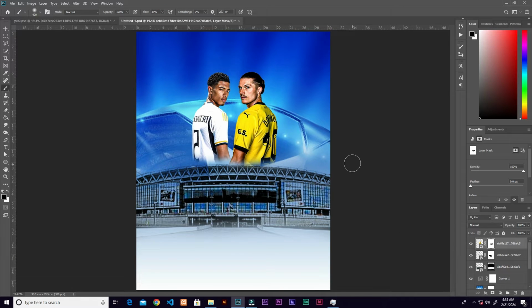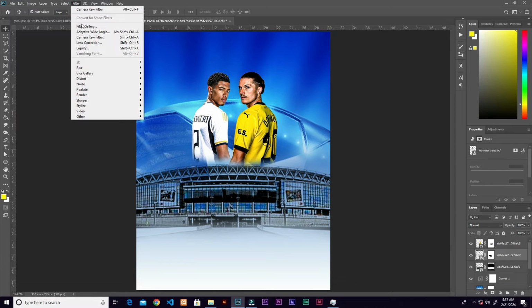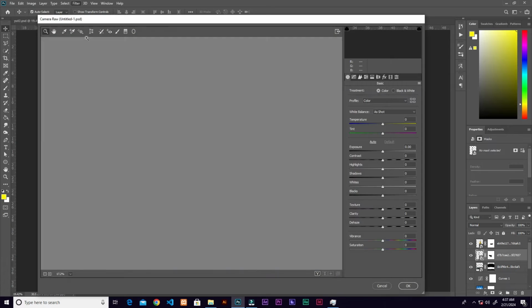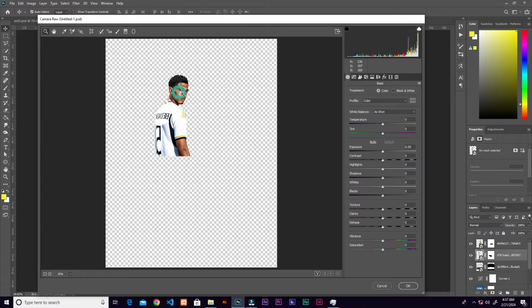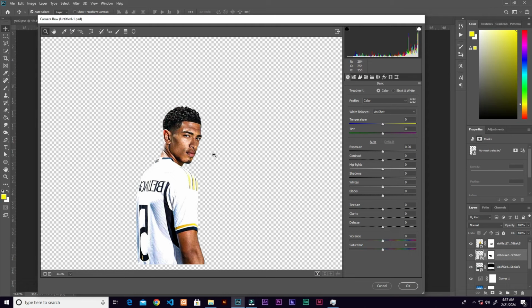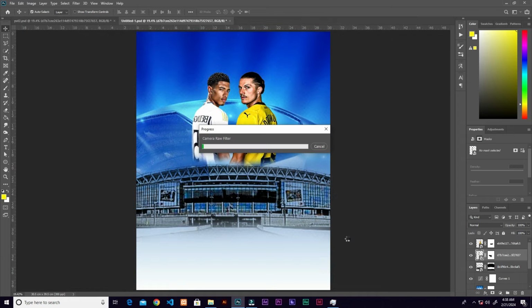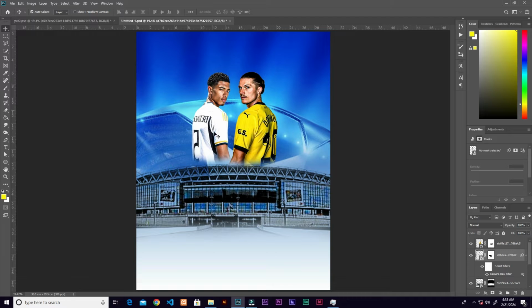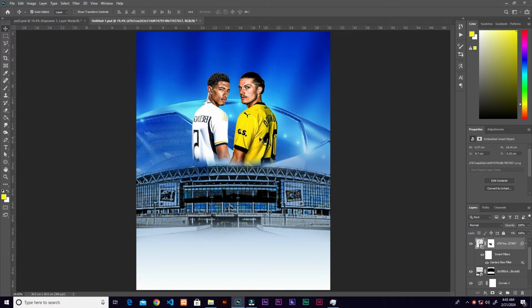Okay, so let's click on Bellingham's image, and then its layer will be selected. Let's go to filter and camera raw filter. Let's increase the exposure of this image. Now when you click on the image, you can zoom in from there. So let's increase the exposure and click OK to brighten up this image a little. Now we are done with these two for now.